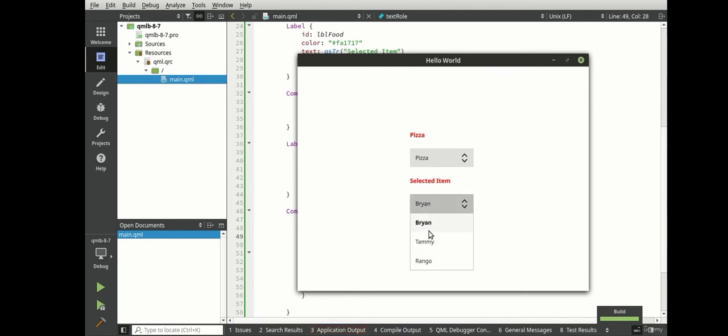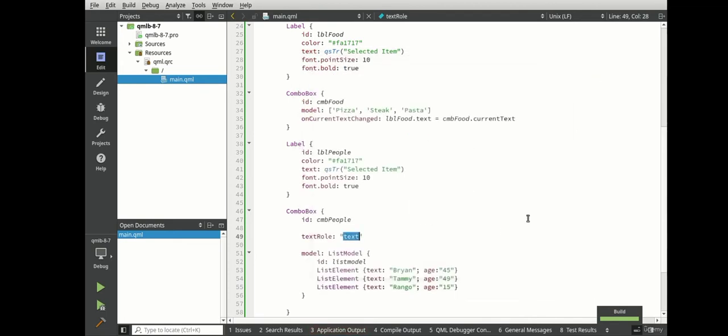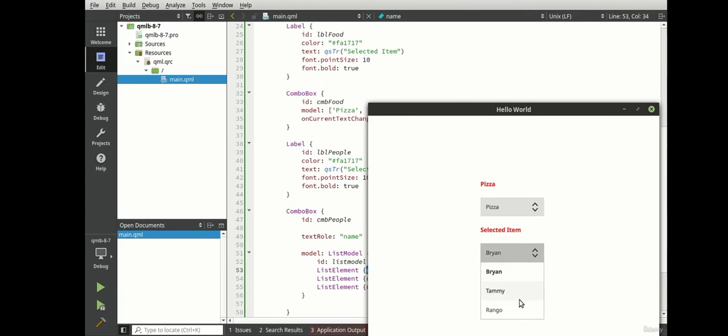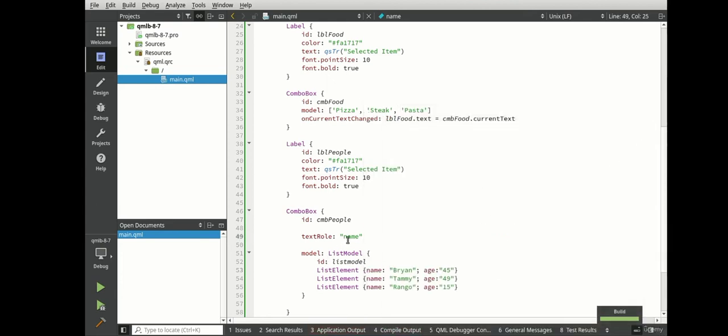Suddenly it's displayed, and we have items in here. We could name that anything we want. For example, we could say name. As long as that text role aligns with an actual property, it will display just fine. I'm going to flip this back to text just so it's pretty self-explanatory.